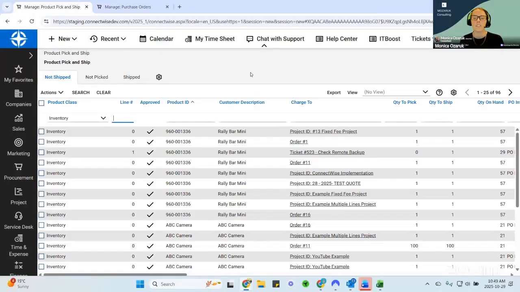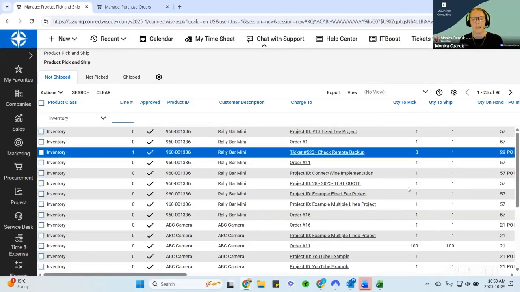And the product pick and ship screen is very useful if you know how to use it. Usually it's a complete mess. Again, if yours is a complete mess, don't worry about it. I've seen worse. I like to look at the not shipped tab. So when you come in here, it's going to say not picked, not shipped, shipped. I like to move my not shipped tab over to the left because that's the one I tend to work with. Here you can see everything that has a quantity to pick.